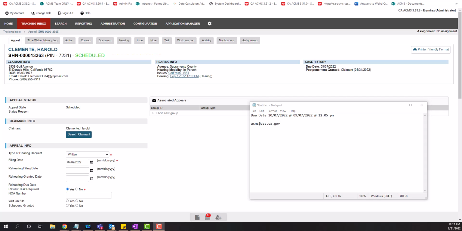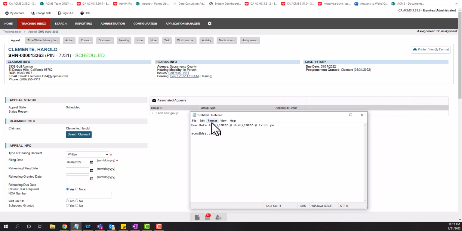And we're back. I got an email back from ACMS saying that they have put the hearing day and time back. Let's just double check. Our handy dandy notepad is right here. The hearing day is 9/7, so that checks out. September 7th at 12:05. Perfect. We got the hearing day and time back.